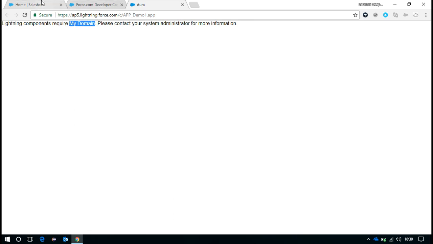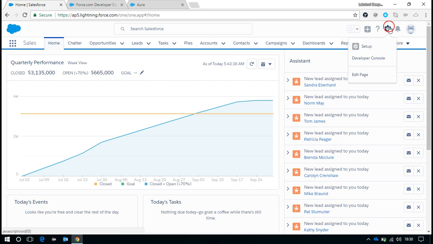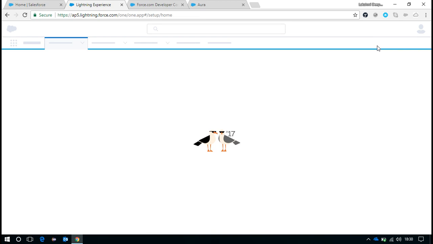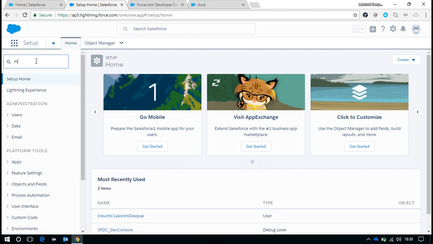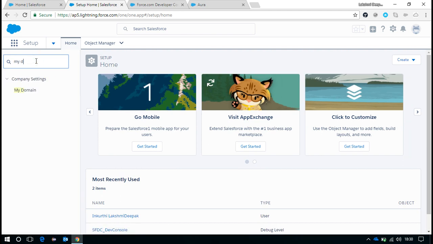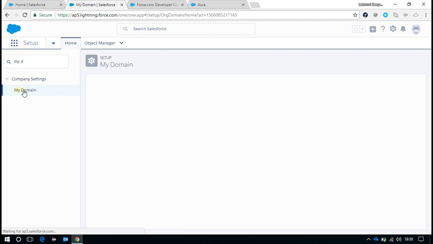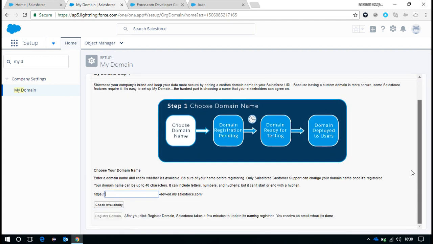Let me go ahead and create it. I know all of you know how to create a domain. It's very simple: all you need to do is navigate to My Domain. Here we need to create our domain and deploy it for all users. I'm entering the name, checking availability, and the domain name is available. Register domain, I just registered.